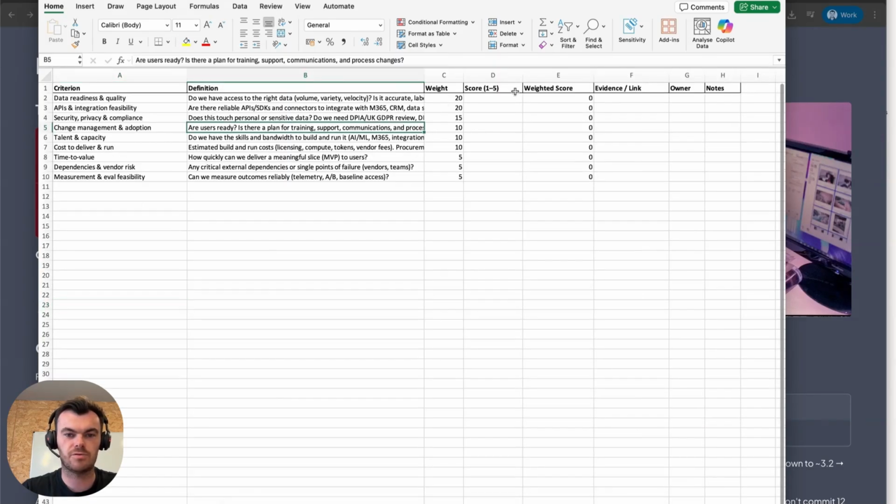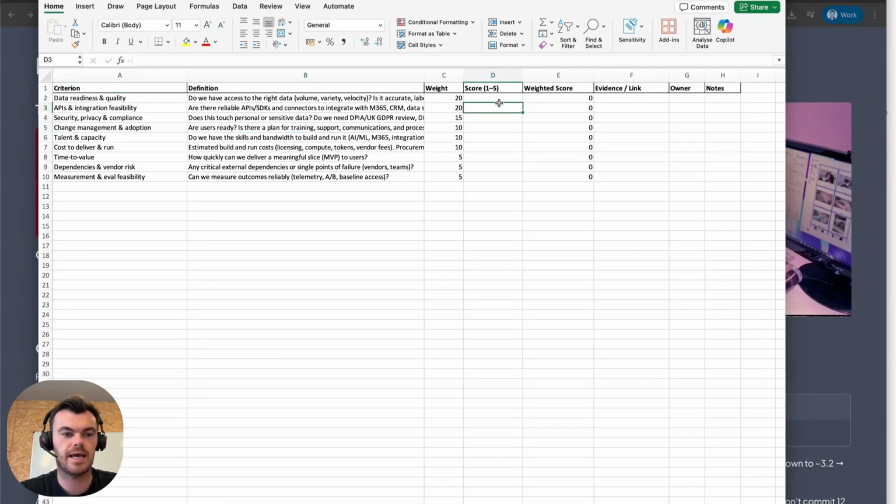So what we do now is go through the feasibility scoring: data readiness and quality, I could score a 4. API and integration feasibility, that's probably a 2 using legacy systems. Security, privacy and compliance, we're yet to do that as a company as much. So now I am going to score each of those criteria. Data readiness and quality, I think we can do a 4.